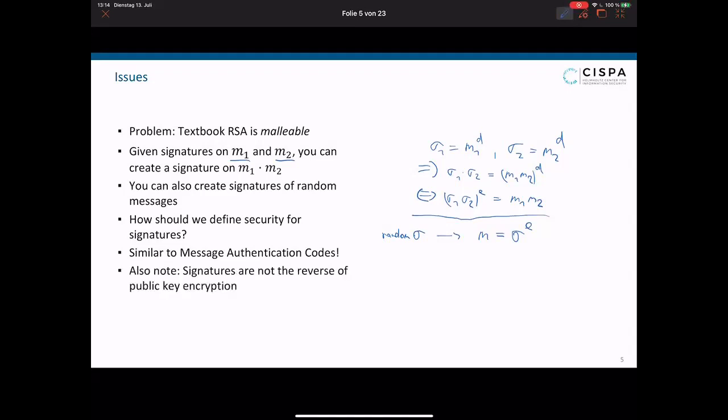And here's an important thing, which I cannot overstress. RSA made it look like signatures are the reverse of public key encryption. So just take a public key encryption scheme, run it in reverse, and you get signatures. This works sort of, we've seen this approach has issues. This works sort of for RSA, but in general, this doesn't work.